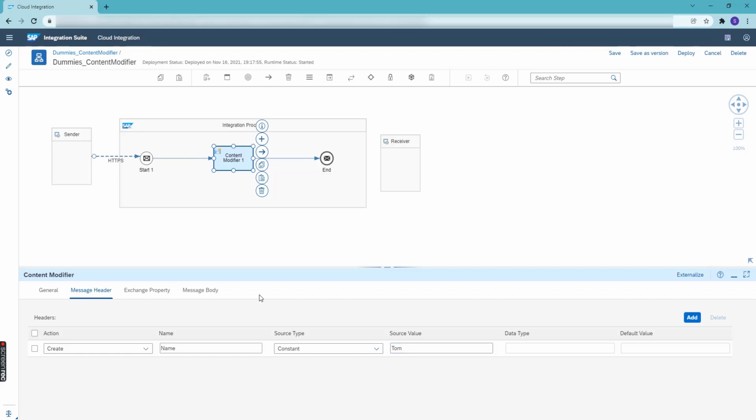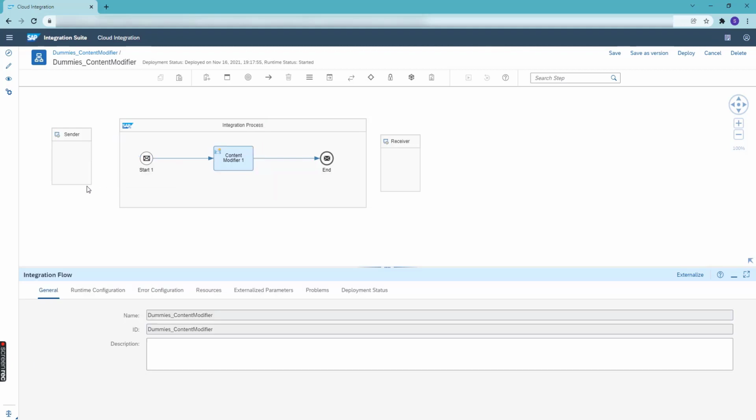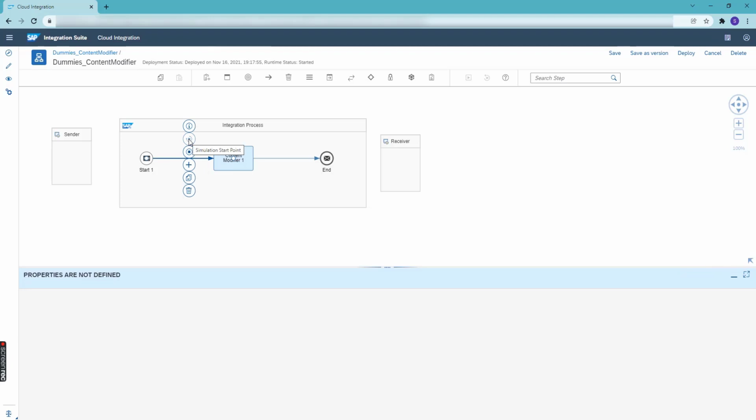Now let's test this. What if I told you we don't need this adapter to test how the content modifier works? All you have to do is click on the first arrow and click on the simulation start point. Click on the second arrow and click the simulation end point. Okay. Now that you have a simulation start point and end point, let's run the simulation. Click it.